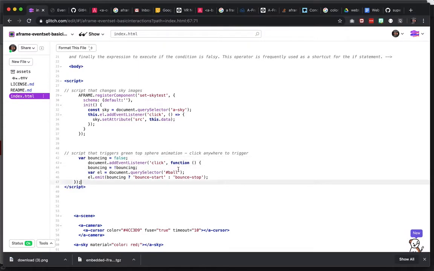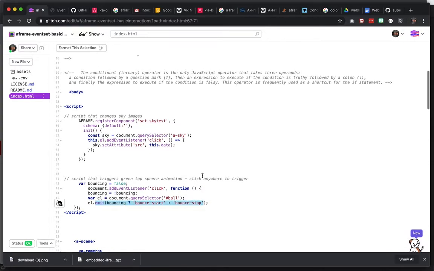Okay, and so the thing that we just need to look at for this emit is this ternary expression, which I've just copied some information about here. This is pretty much a shorthand for a conditional statement. Okay, and so let's just walk through exactly what's happening here.